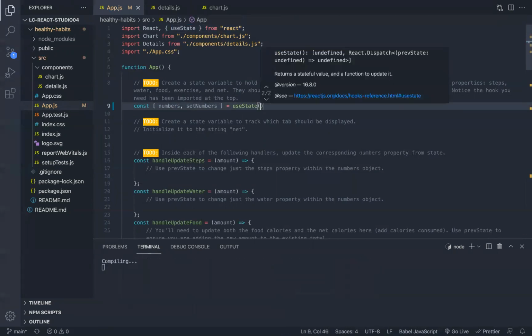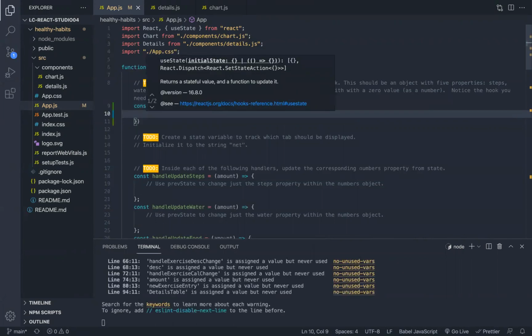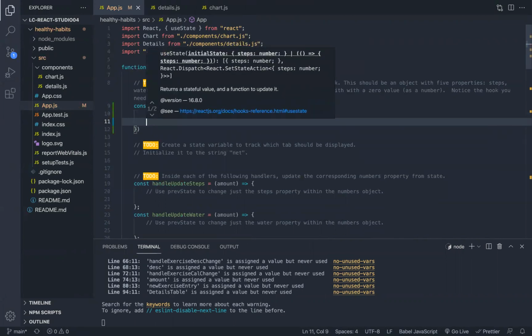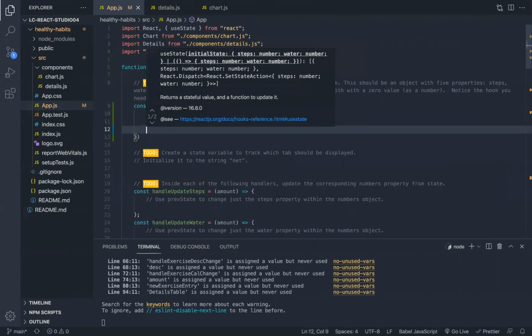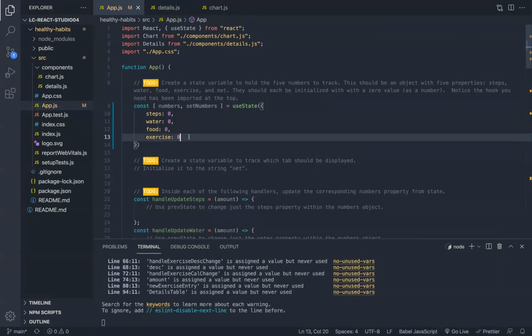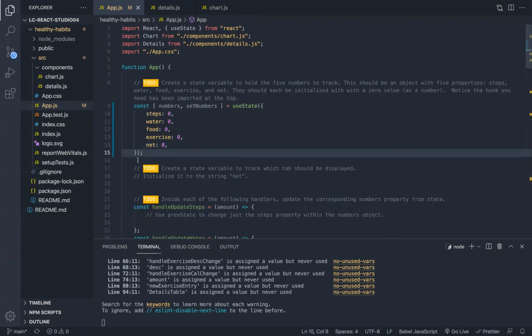And you just put in the initial value, and then after that, you'll use setNumbers to update the value of numbers. So the initial value, the instructions say to set it equal to an object with 5 key value pairs. So we're going to have steps, and each of these should be equal to the number 0 for now. So we have steps, water, food, exercise. It's driving me crazy that it's doing that. Okay, and this needs a semicolon after it. Gotta kind of keep in the habit of doing that after you set these up this way. Okay, so we have our starting values all saved.